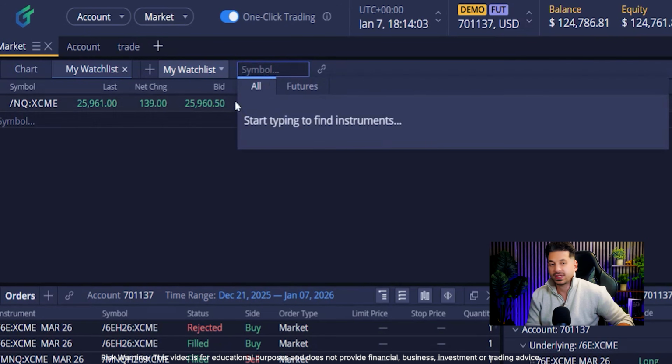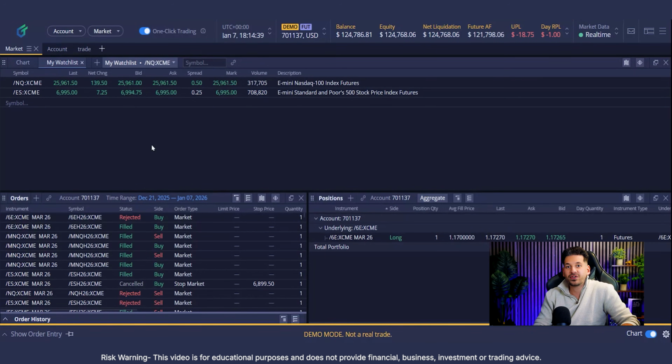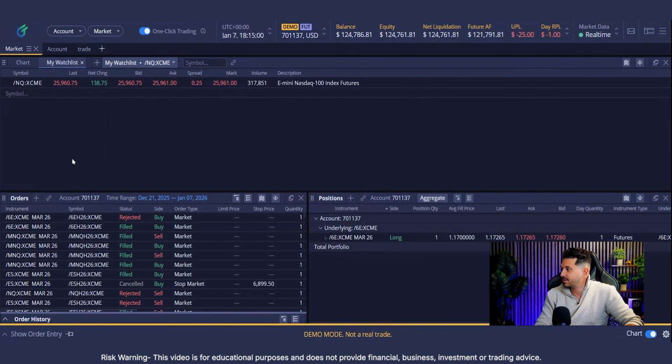We're also going to add the ES. And there it is. I'm going to click on it. Now we've created a brand new watch list with the two instruments that I would like to trade. If for any reason you would like to remove an instrument from your watch list, simply right click on the instrument you would like to remove and click Remove Current.